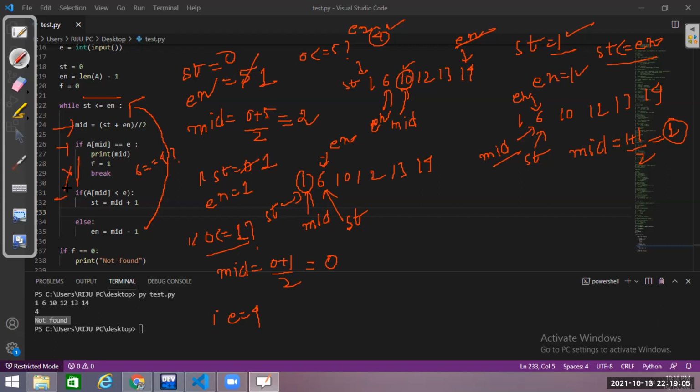Next, what will happen? Is 6 less than 4? Next condition, array of mid less than E: false, sir. This also will be skipped. Next, else part will be executed. Since this if was false, else part will be executed and end will be shifted to mid minus 1. What was my value of mid? 1. So end value will be updated to 1 minus 1, that is equal to 0.